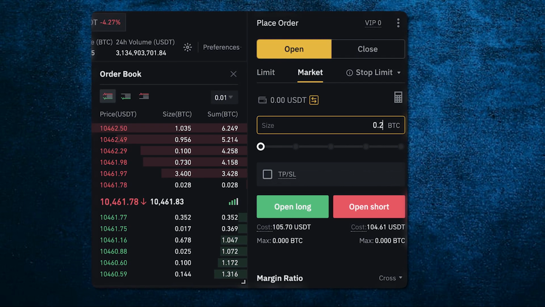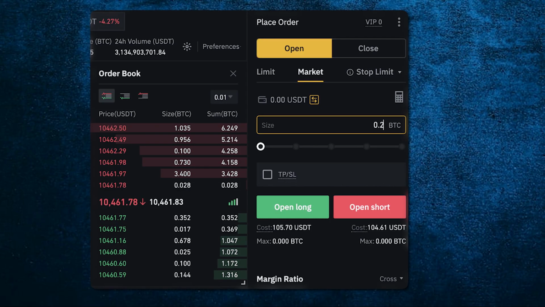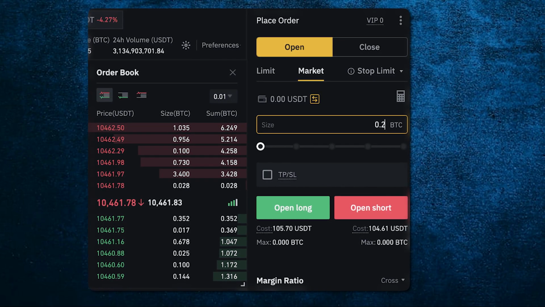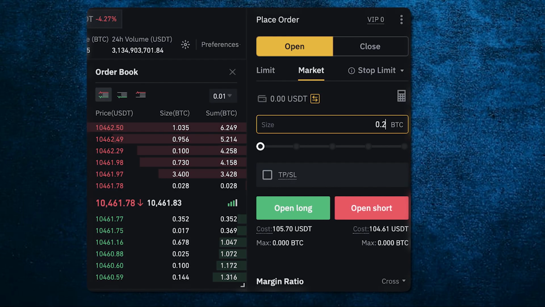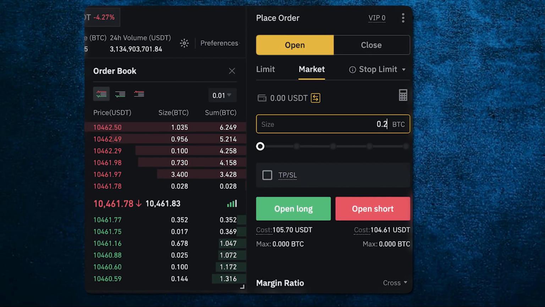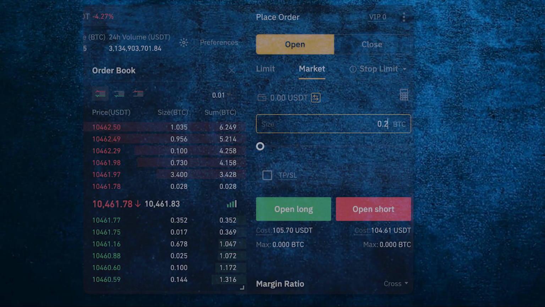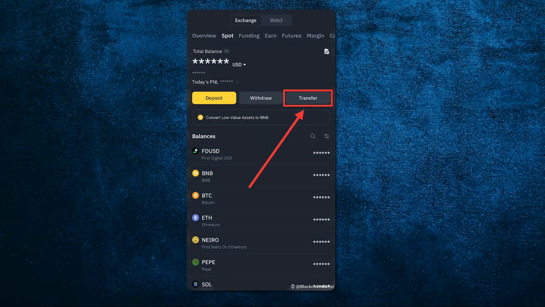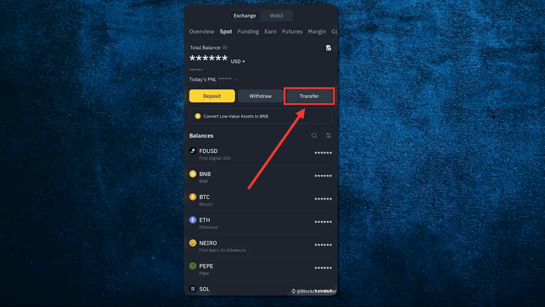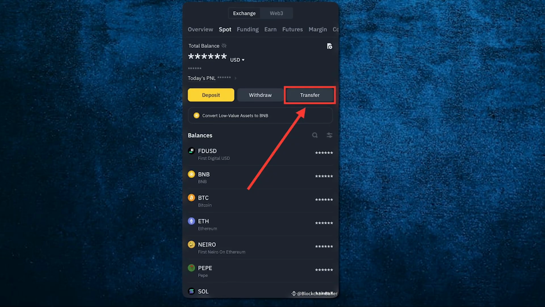If the market moves fast and your loss reaches the liquidation level, Binance will automatically close your position. That's why controlling leverage is important. The higher the leverage, the closer your liquidation price becomes. When you're done trading, you can transfer your remaining funds back to your spot wallet the same way you move them in. That's the simple step-by-step method.